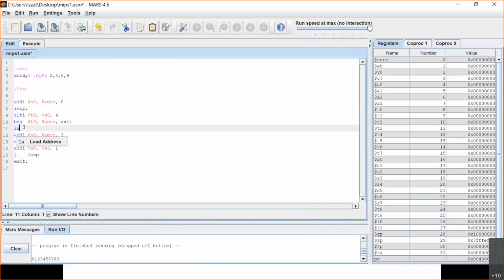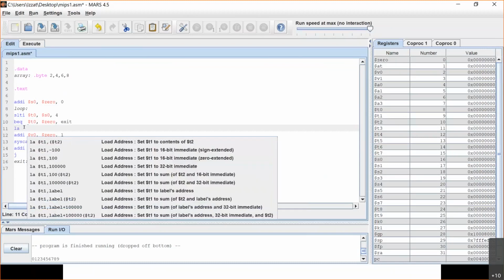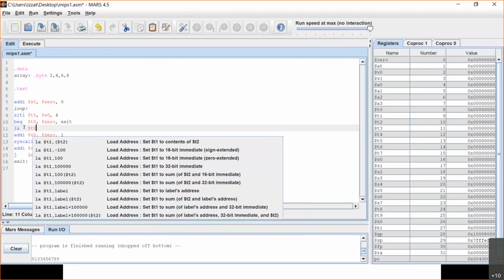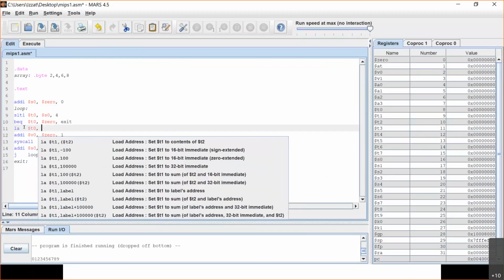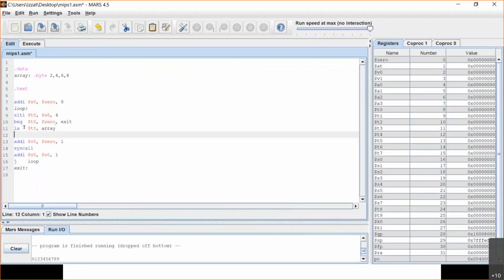We had the load address instruction. This is a pseudo instruction again. It's something that Mars provides us with. It's not an actual MIPS instruction. So we do load address, and we can put this address in T0. Over here we're just going to provide array. So what this does is it'll convert it into 2 instructions that take the value of the address array and put it in T0. Okay, now that I have the address, I want to increment the address by the offset.